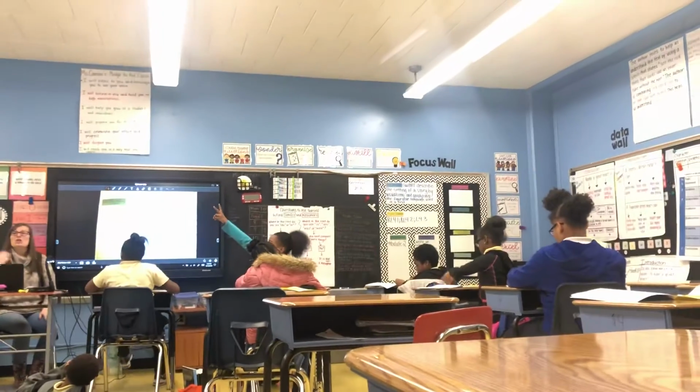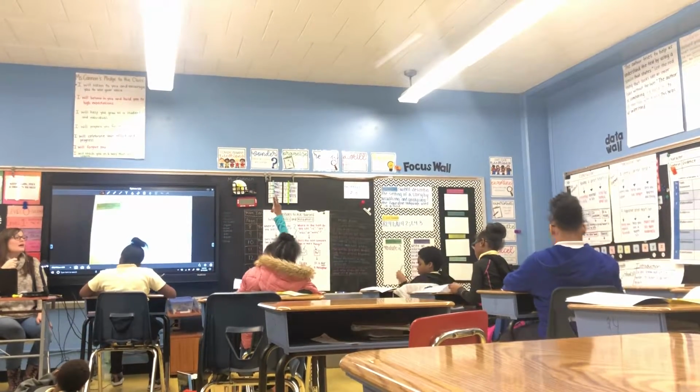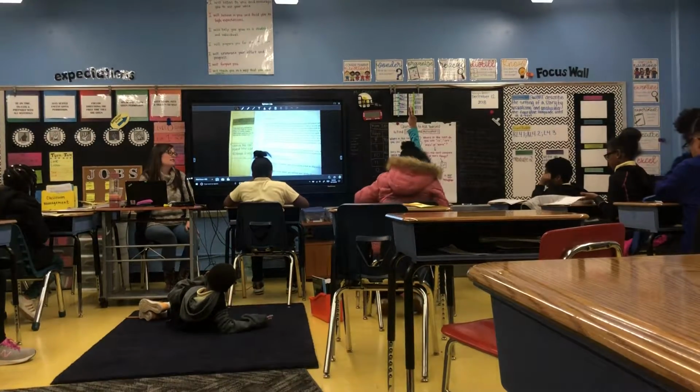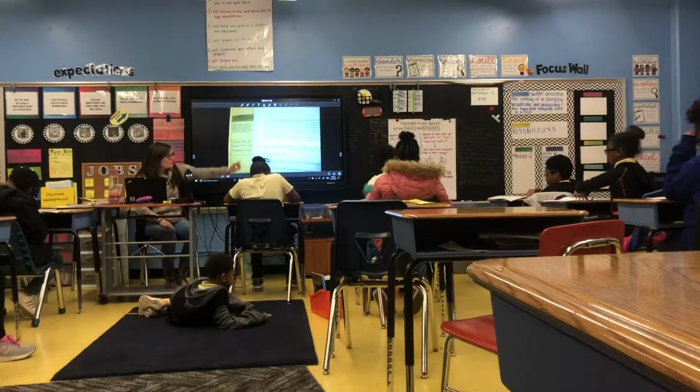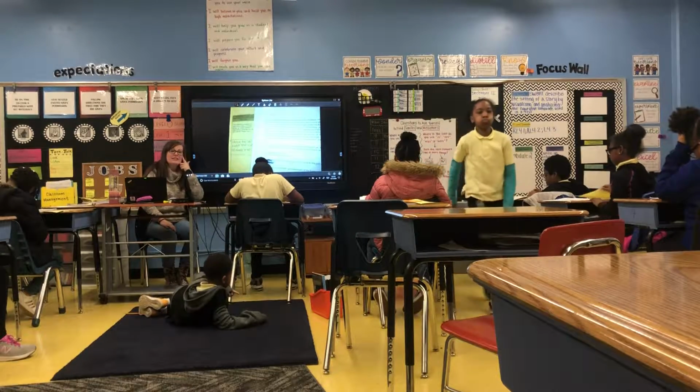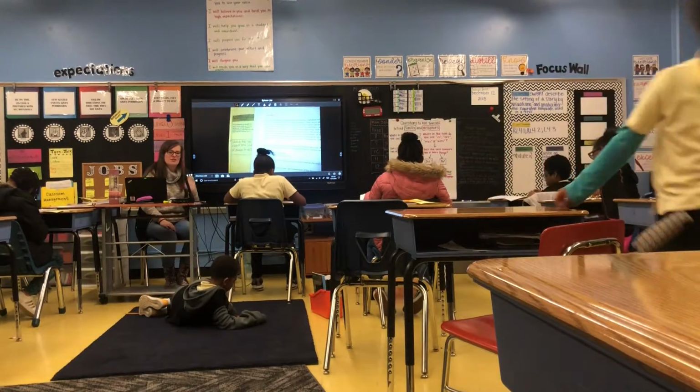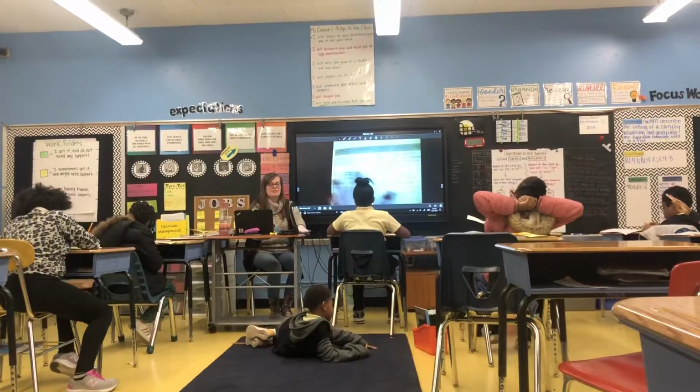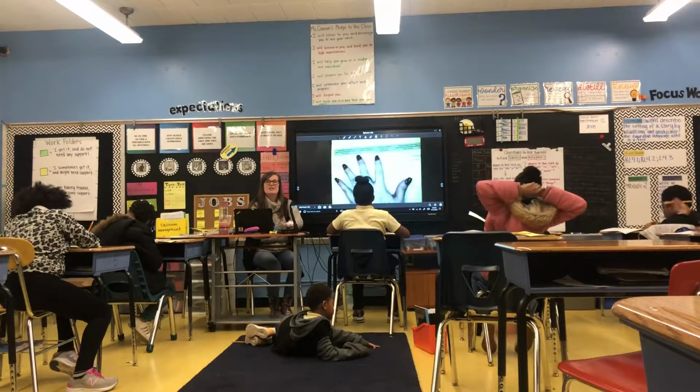Now, as I'm reading, you can mark the text to show me when you found an example of figurative language. And you can use this chart, again, to ask yourself questions to make sure that you meet the objective, and that you are able to answer each of the questions that are in the evidence organizer.